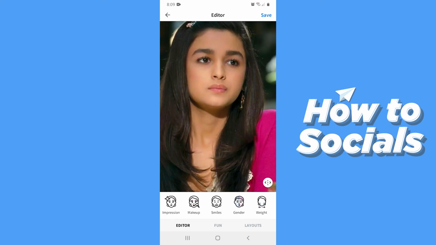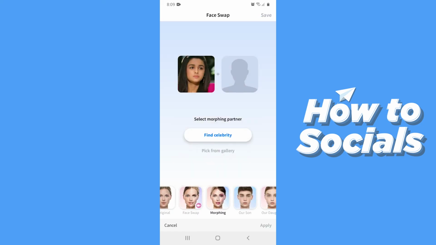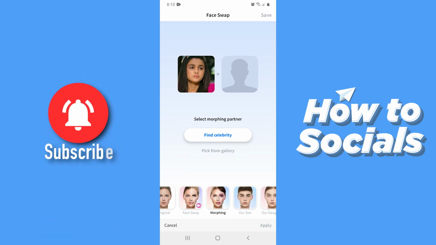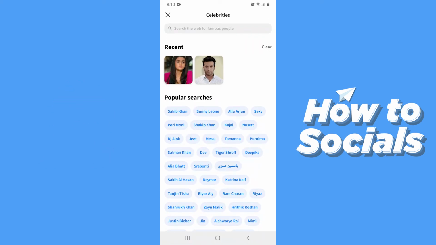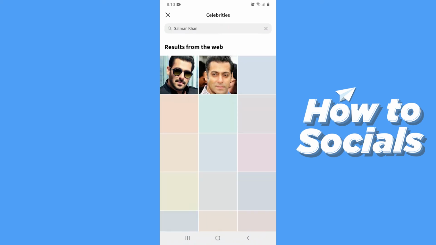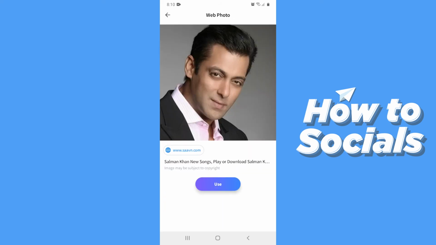Now swipe left and tap on Faceapp. Then tap on morphing. Now it will ask you to find a celebrity, or you can also do it with your own photo. I'll just tap find celebrity and select another celebrity. Select a picture and tap use.